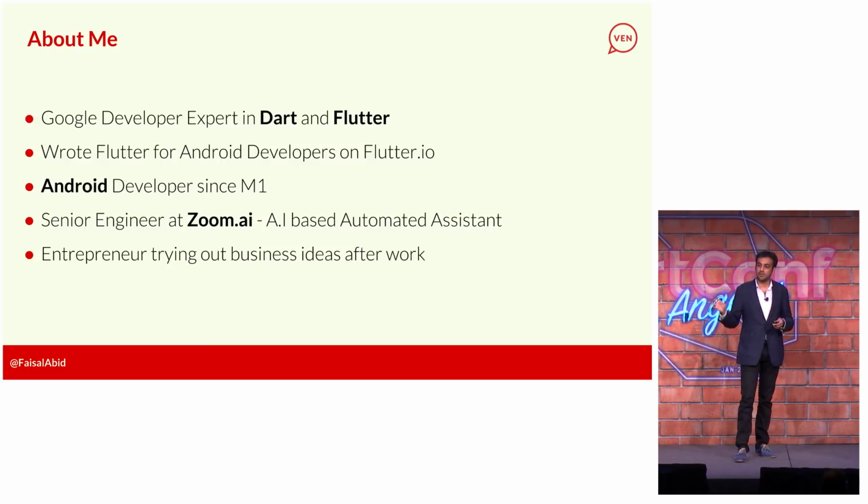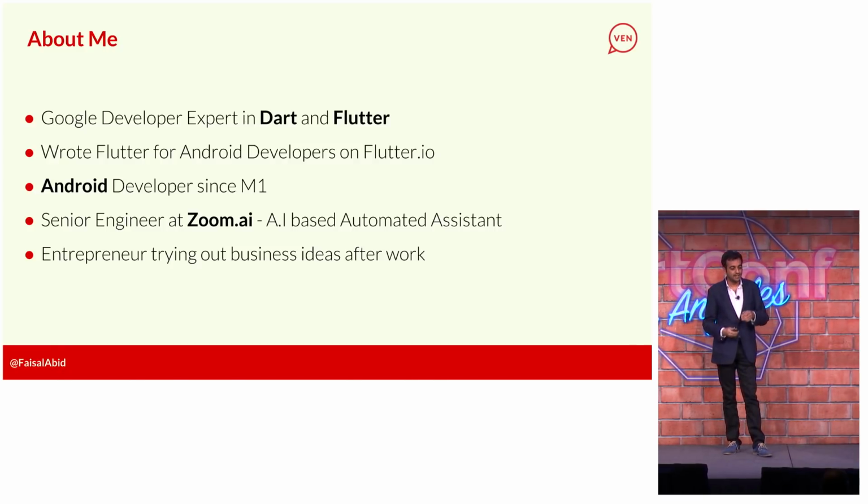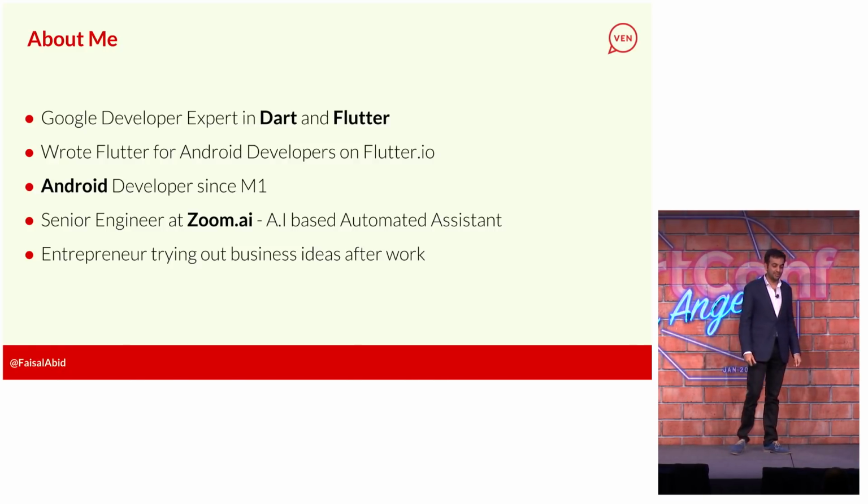Do you remember, anyone remember the G1 device? Yes, yeah, well, this is Google, I'm sure. Obviously, you guys built it.